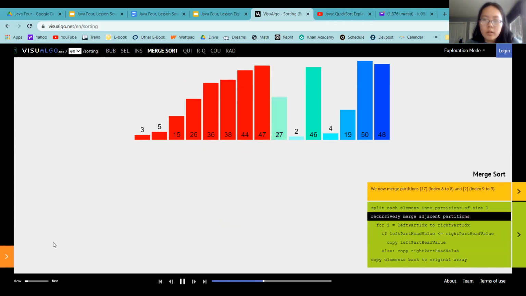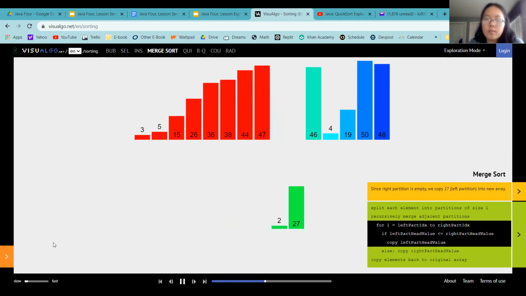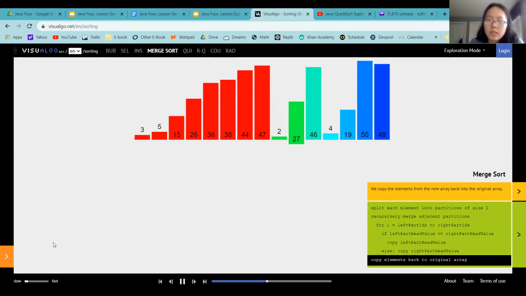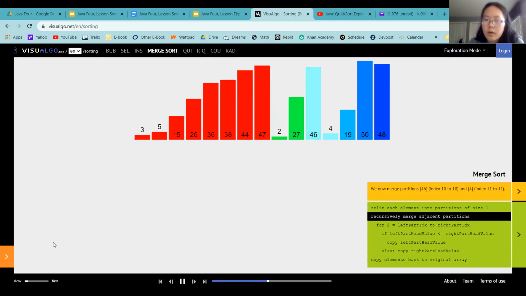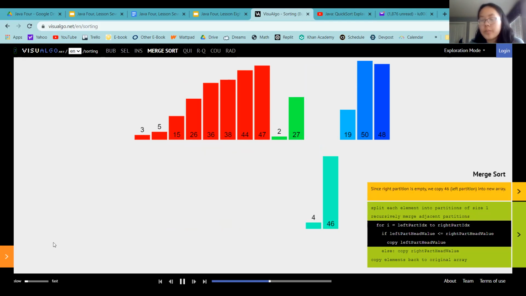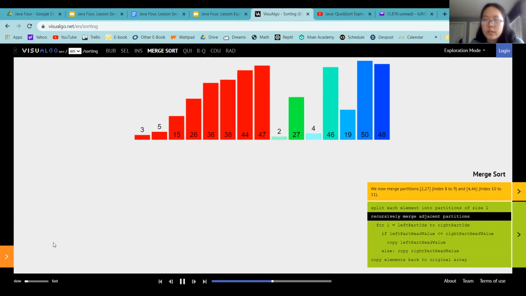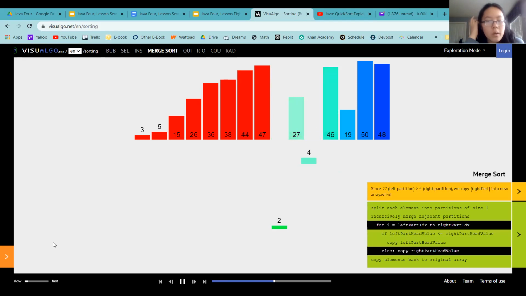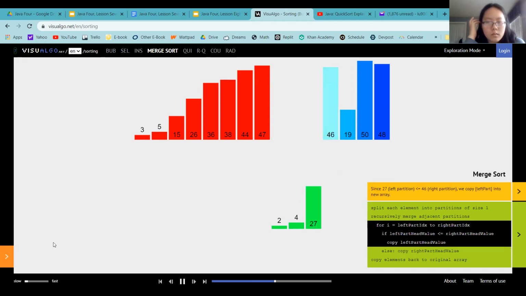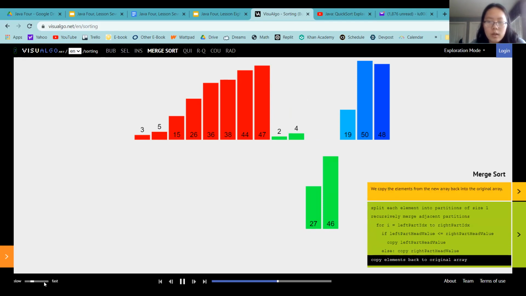And you can see again that now the left part is completely sorted. And then again, it does the same thing for this part. Continuously sorts them, matches them to their color. They're going to compare 46 and 4 now and order it before putting it back into the array. It's going to sort 2, 4, 27, and 46 now. Copies them back into the array.